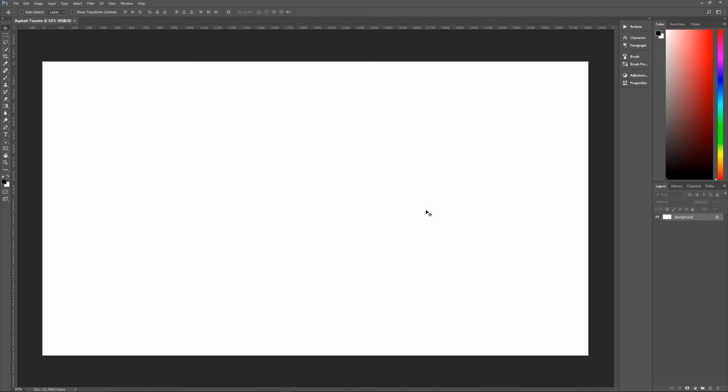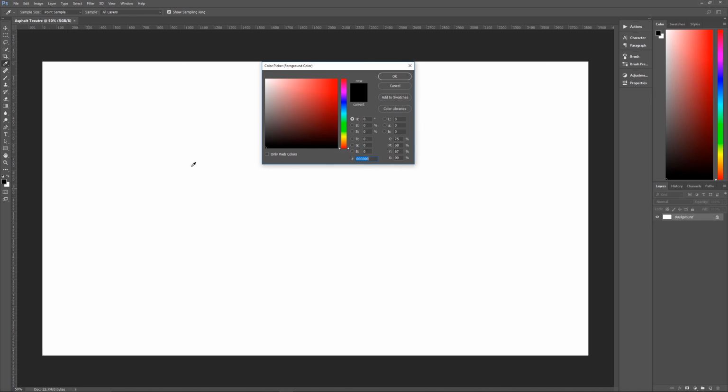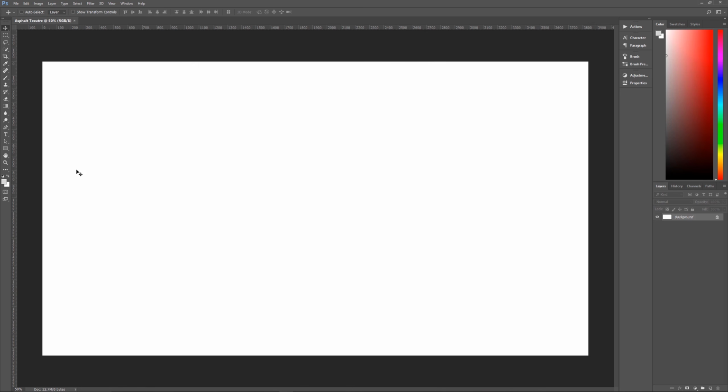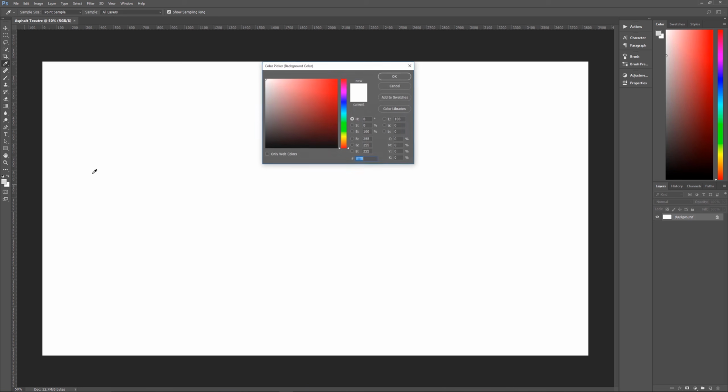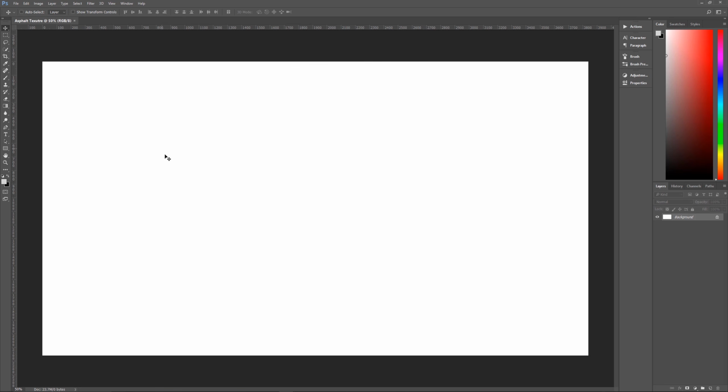First, what we need to do is set up our foreground and background colors. So let's click here on our foreground color, and we're going to change this to a nice light gray. And that color is going to be D4D4D4. A nice light gray there. And then we're going to click on our background color here, and we're going to change this into a very dark gray, which I am using 131313. That is a very, very dark gray. Hitting OK, we are now ready to begin creating the actual texture.